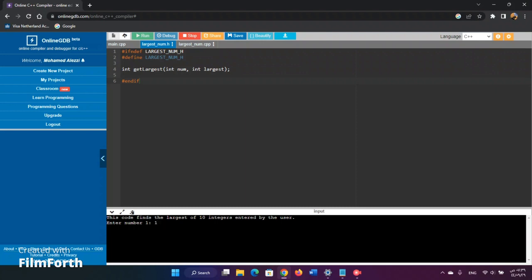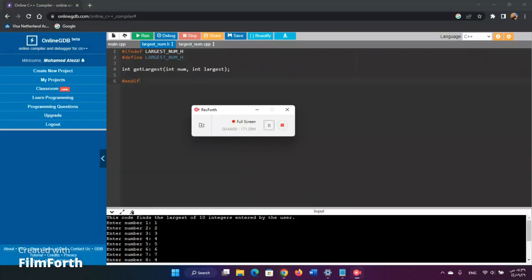Once we run the code, we will get this one. Enter numbers: 1, 2, 3, 4, 5, 6, 7, 4, 3. The largest number is 7.